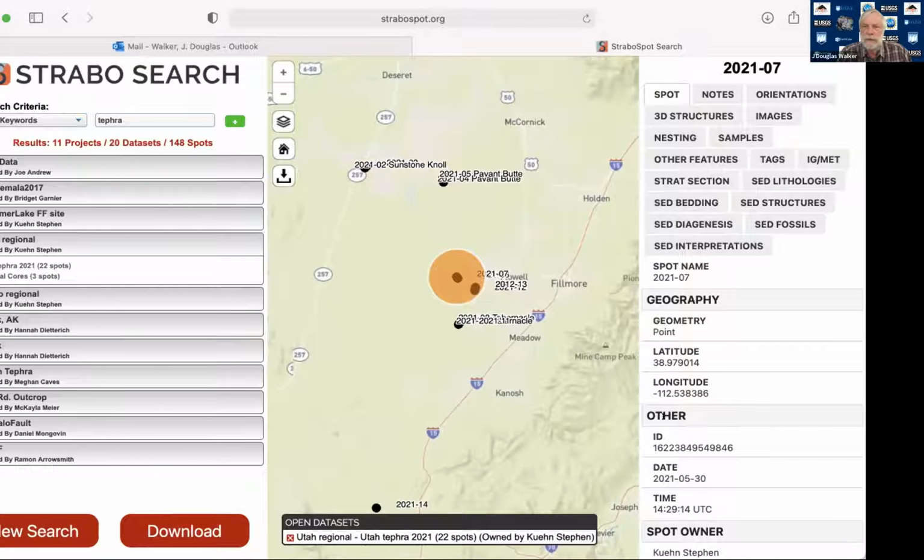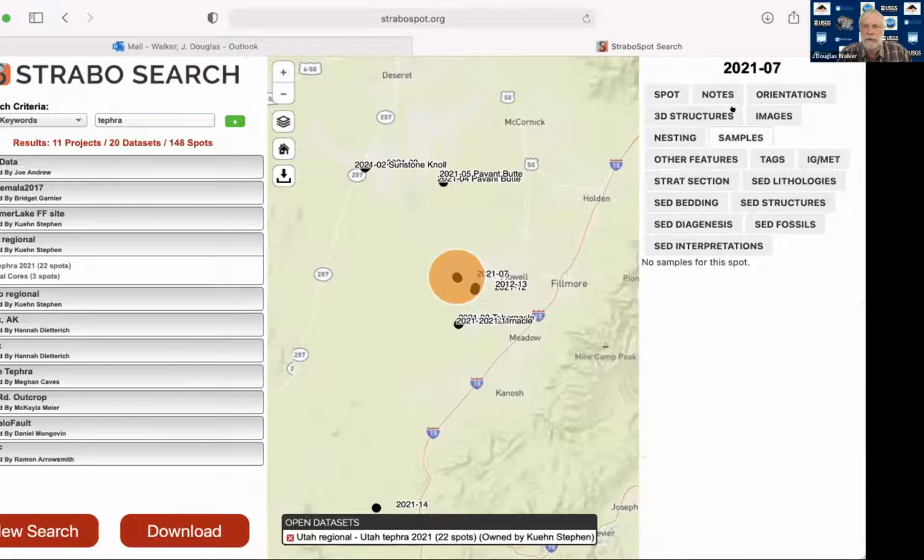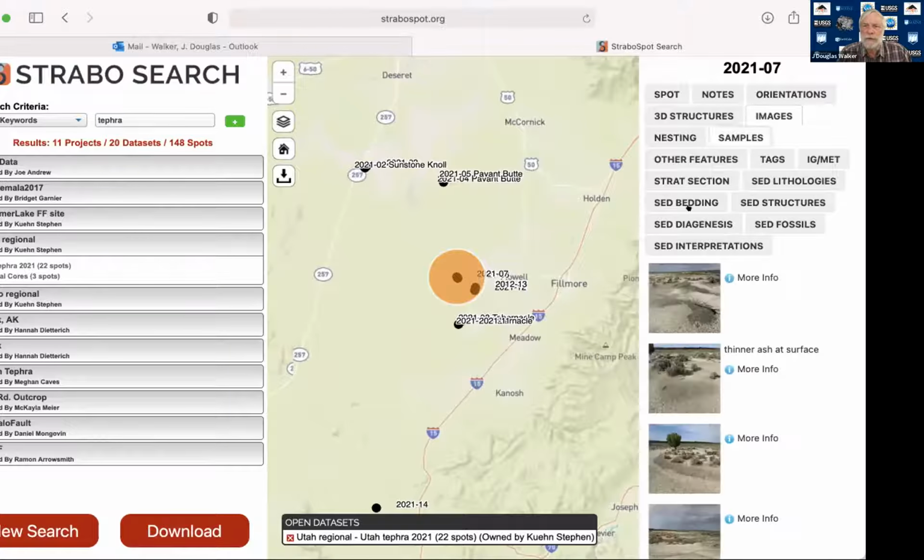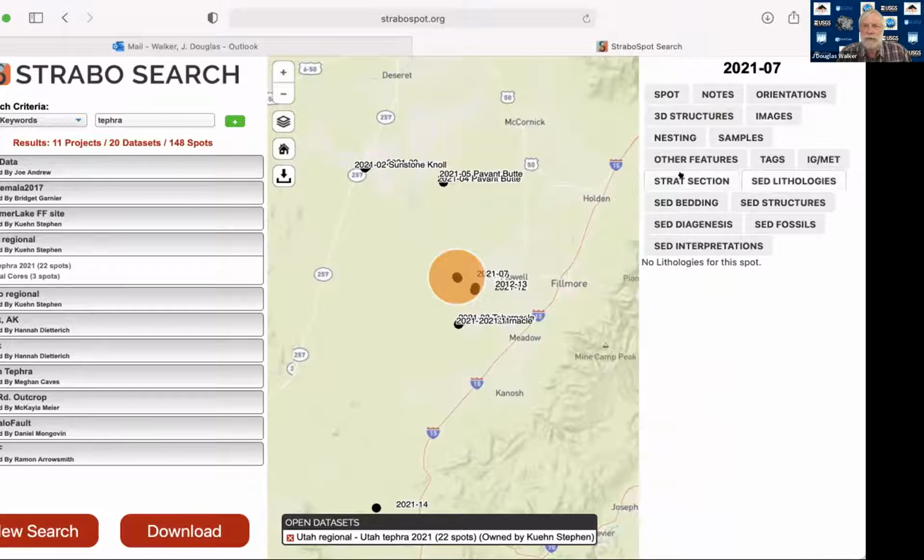And for example, I can get information about when samples were collected, if there's samples, any sort of images that were taken and uploaded with this are documented here. And then any sort of lithologic information. So these can be fairly rich. You can get a lot of information out of here if you want.